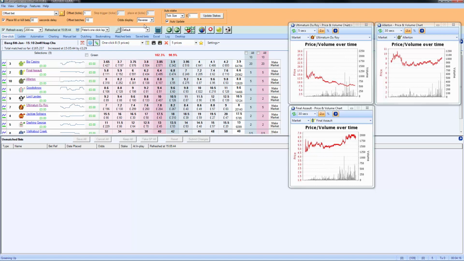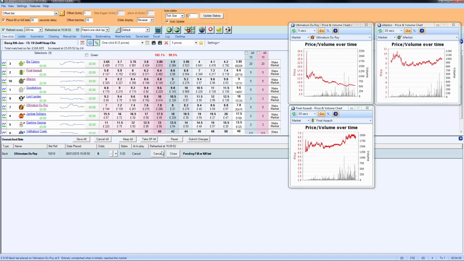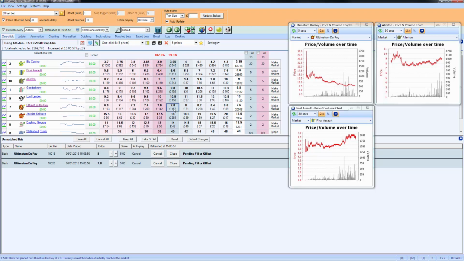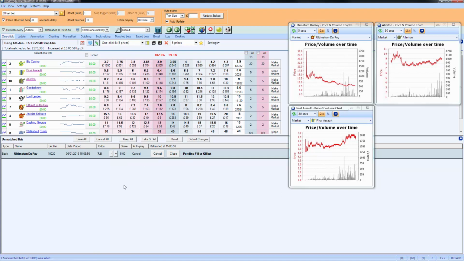So if we were going to do an offset bet, we'd offset by 1, set it up exactly the same way that we'd done before, and then we'd say, okay, we're going to back Ultimatum du Roy. Hopefully that order will get filled. And look, it's moved already. So we'll try and back him at 7.8. We'll cancel that one. If we can get Ultimatum du Roy filled at 7.8, BetAngel will place the offset bet at 7.6, and if this trend continues downwards, then we will have a profit. And you can see somebody's beaten us to it already. Somebody's nipped in there in front of us.